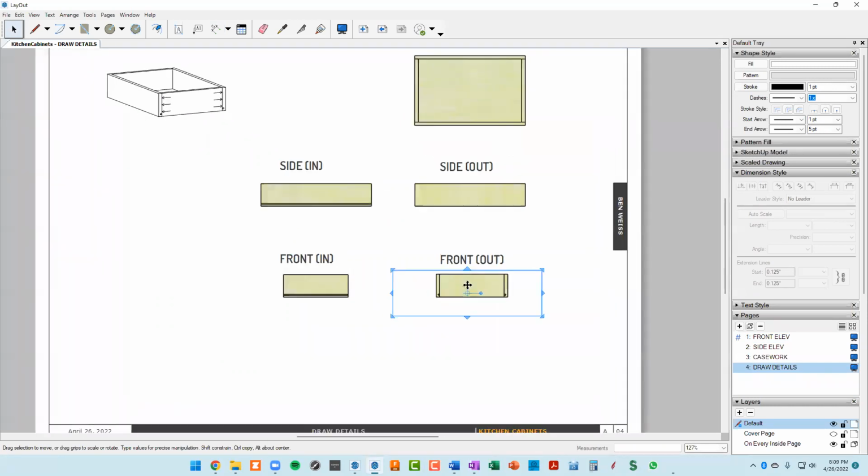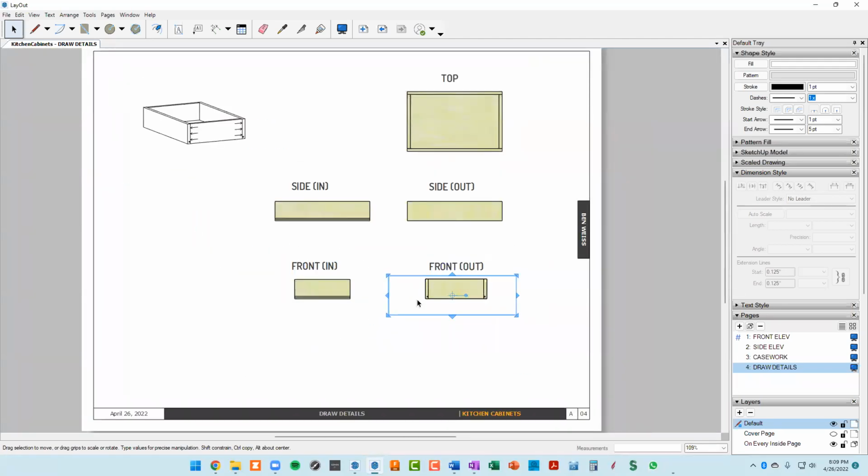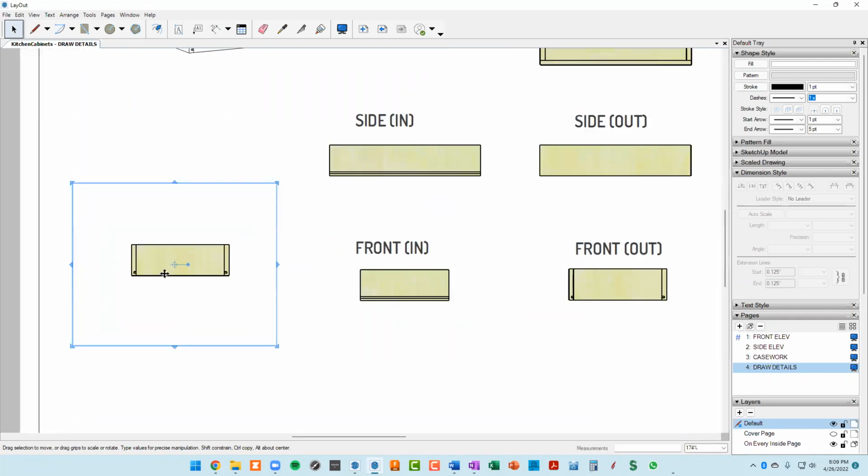So if I want to make a detail of this joinery right here, I can click on a viewport, hold down the control key, drag this over. I'm copying the viewport. Okay. So now I can make this a bigger size. I can change its scale. I could change the scene or anything. In this case, I want the same view of this, but I do want a different scale.